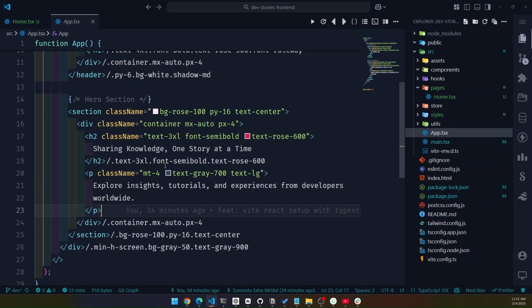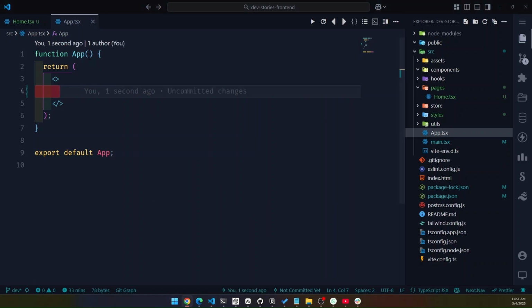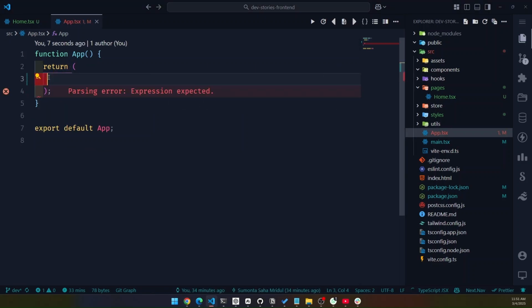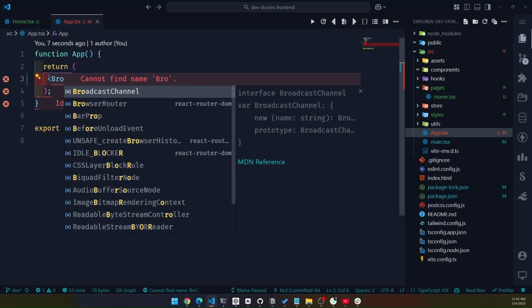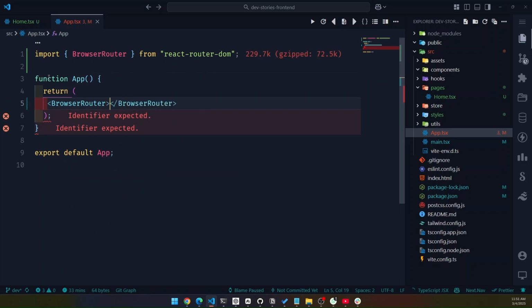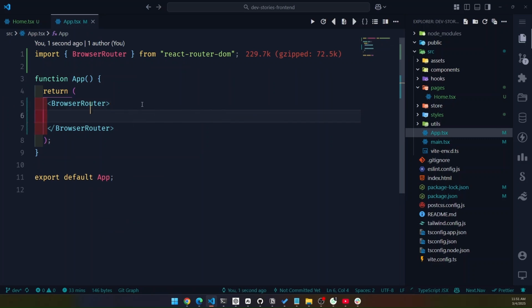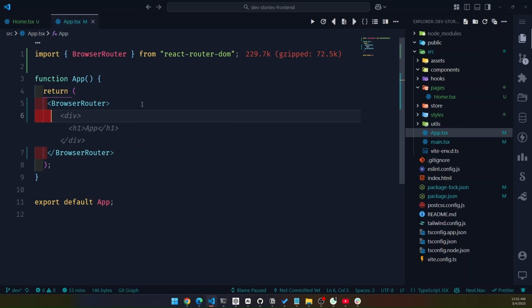Once installed, go to your app.tsx file. Okay, now we will import BrowserRouter from React Router DOM. What does BrowserRouter do? It helps a React app switch between pages smoothly without reloading the entire page. It updates the URL and shows the right page instantly.